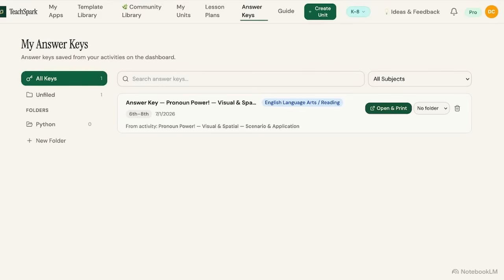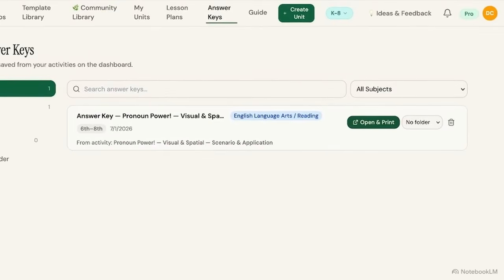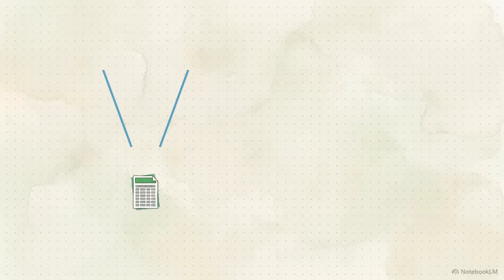Here in the dashboard's file system, you can pull up the automatically generated teacher's guide. It provides watermarked answer keys, model responses for written questions, and detailed scoring rubrics. If your students use Blooket, you don't have to retype anything. TeachSpark generates a custom CSV file containing your activity's questions, ready to import instantly into the game.